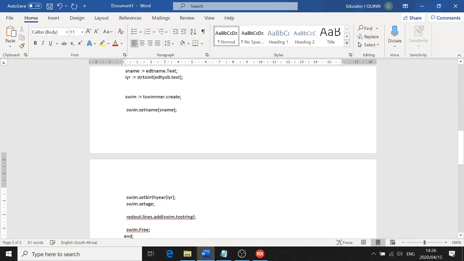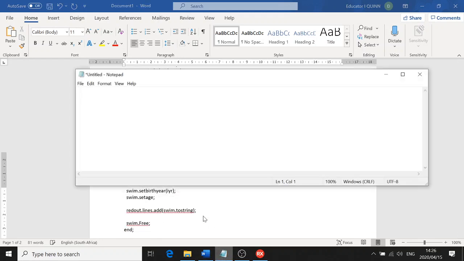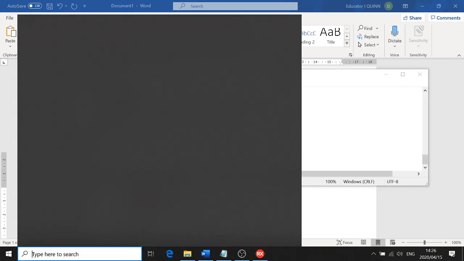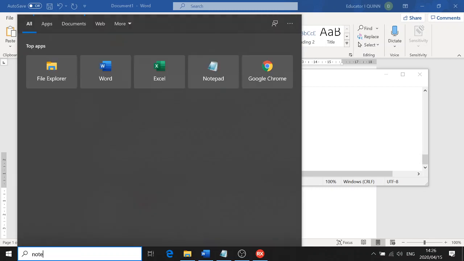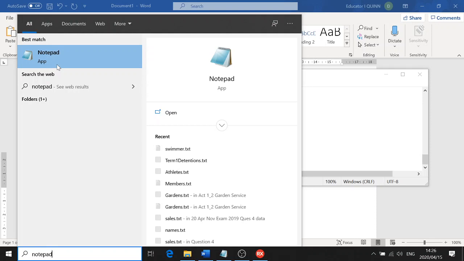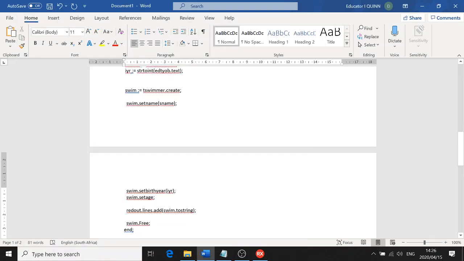If you wanted to paste it into a Notepad file, open Notepad and Control V to paste. To get to Notepad, a quick way is to just type Notepad in your search bar over here at the bottom. Right, so that's the quick way.